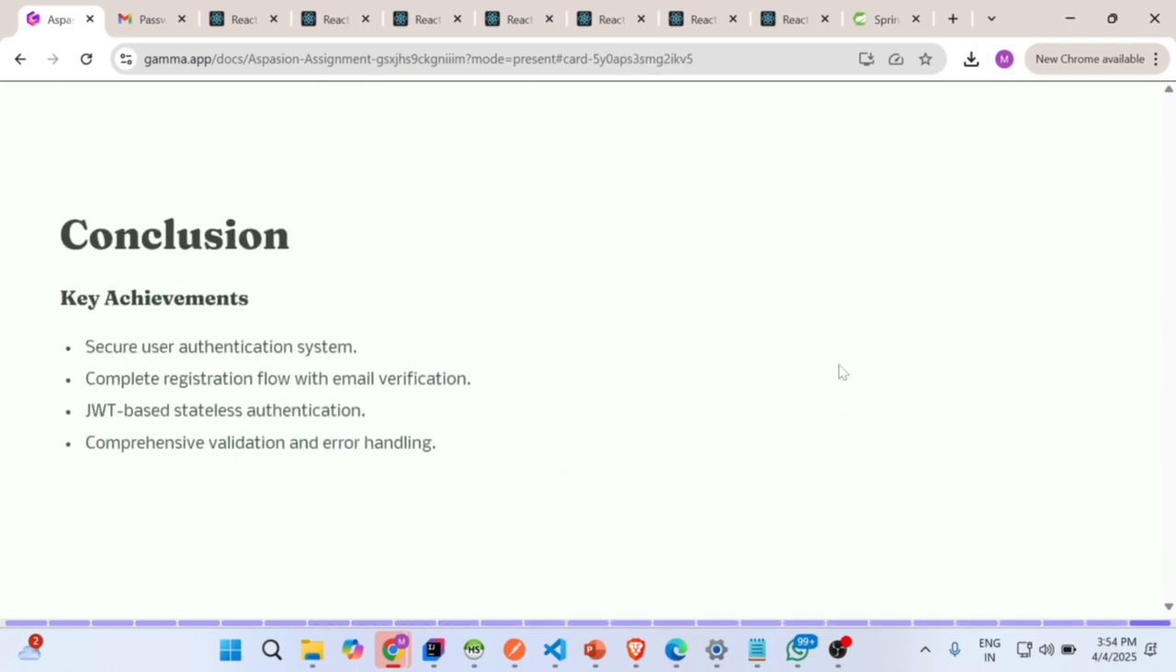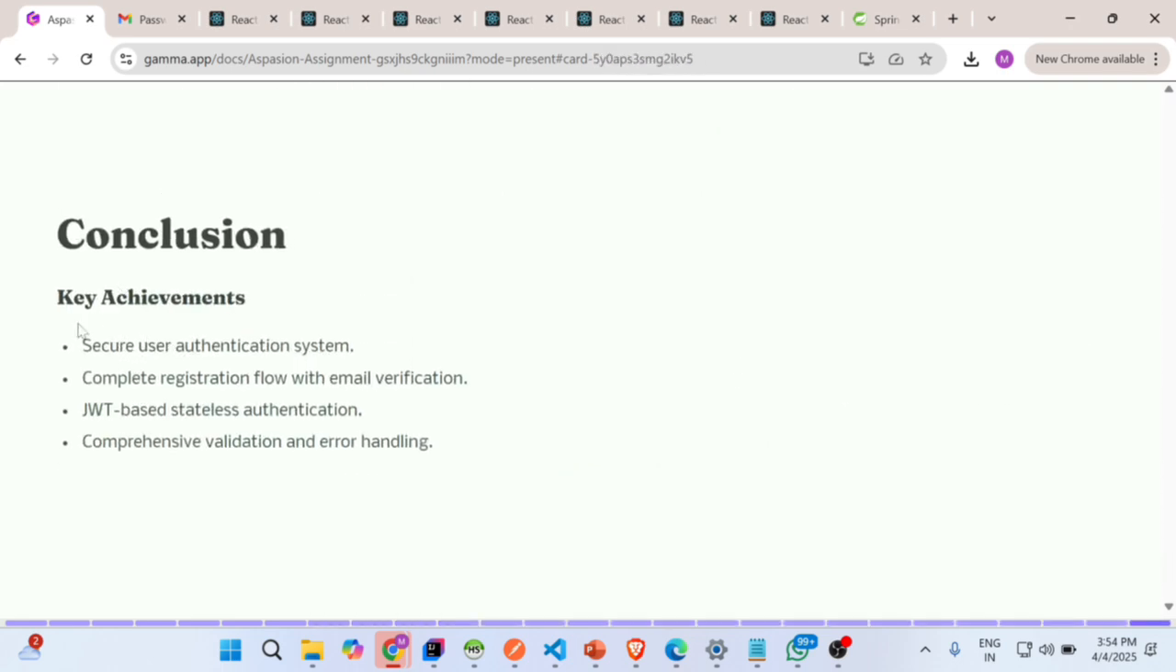That's all. In conclusion, what we achieve is a secure user authentication system and a complete registration flow with email verification, JWT-based stateless authentication, and comprehensive validation and error handling. That's it. Thank you.